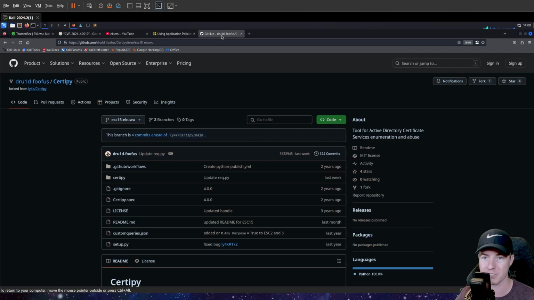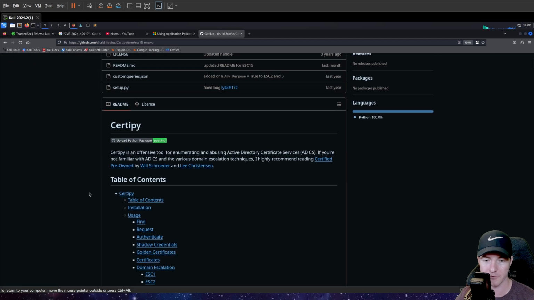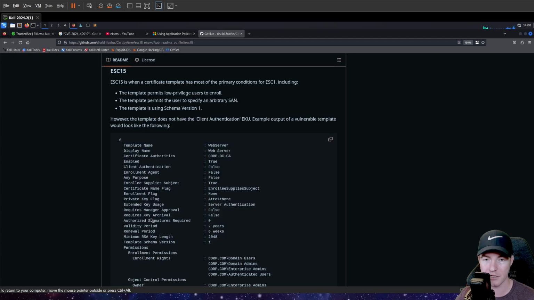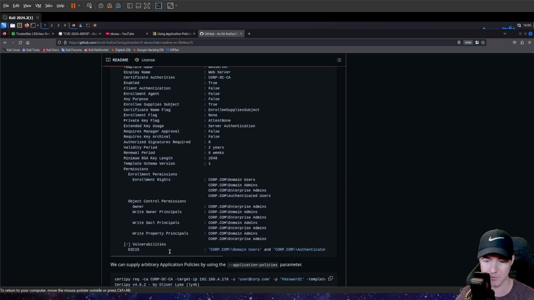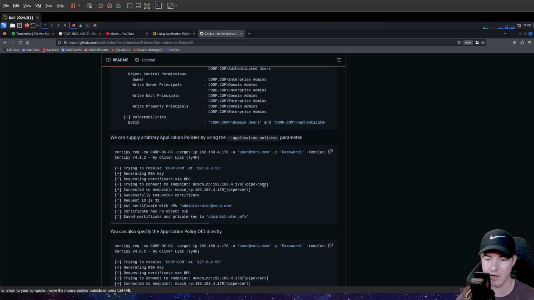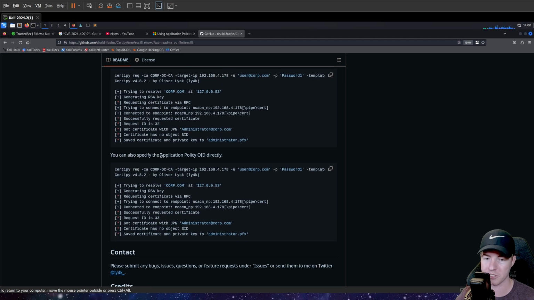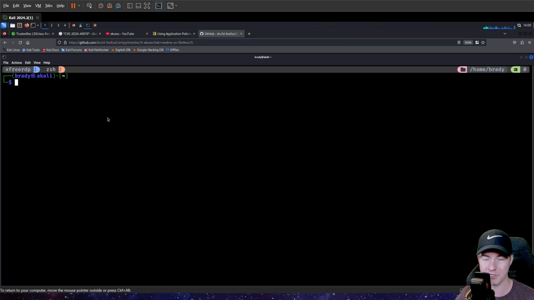What we need to know here is that there is a GitHub fork put out by Druid, and let me hover this for just a second. Basically, if we jump down to ESC15, this is a fork of Certipy where we're going to be able to enumerate ESC15 templates. We can supply the application policies using the application policies parameter. You can also specify the application directly using the OID. We're not going to be doing this just because I like to use the name instead of the OID. But if you did have a specific situation where you needed to use a specific one, you could do that as well. But getting back to the terminal, we're going to need to grab this fork.